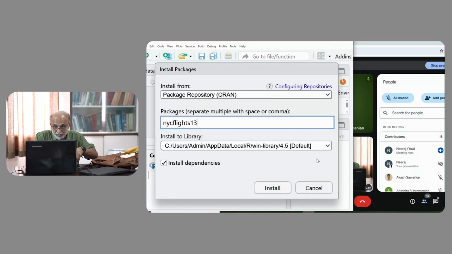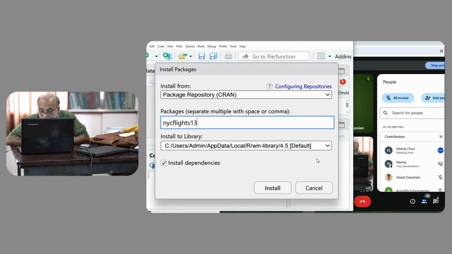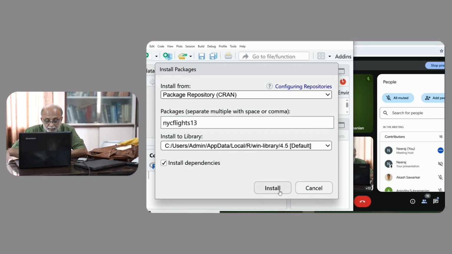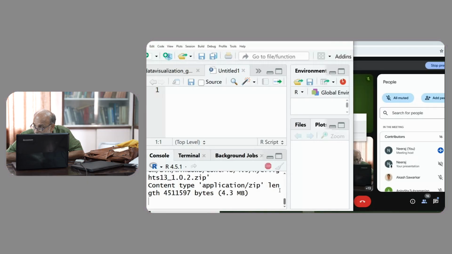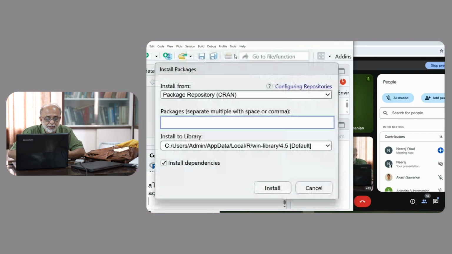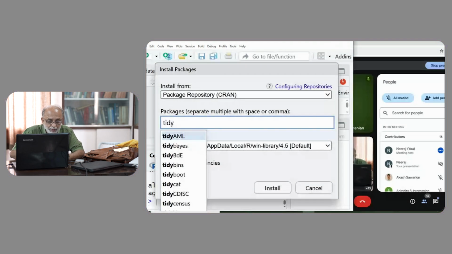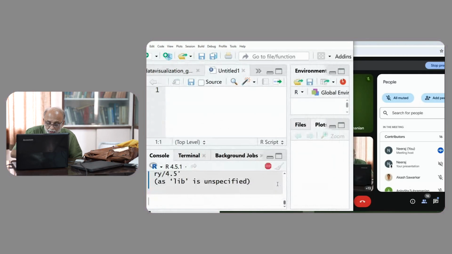Okay sure, so nycflights13, right? Okay, so please install nycflights13, right? Every single flight that took off and landed at the New York airport, right? And I want you to install another package, install.packages tidyverse. Okay, install tidyverse.